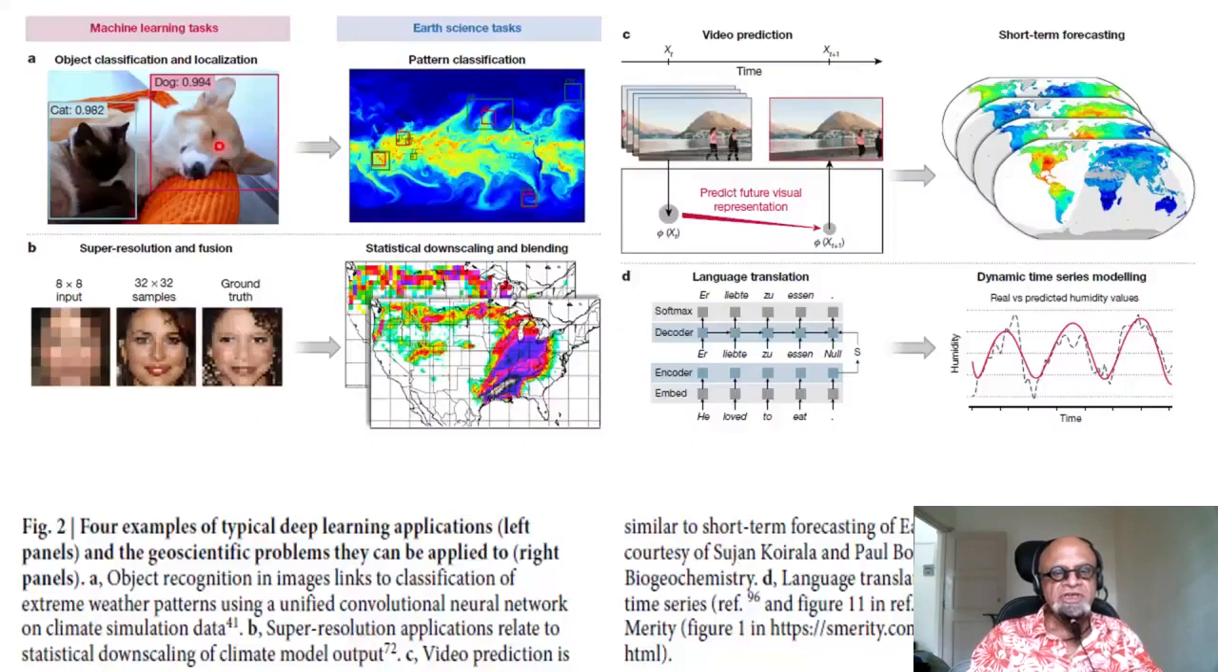So object recognition in images links to classification of extreme weather patterns using a unified convolutional neural network on climate simulation data. So there are technical details, let's not worry about it. And B is super resolution applications relate to statistical downscaling of climate model output. Again, a lot of technical words there. And C is video prediction, similar to short-term forecasting of Earth system variables.